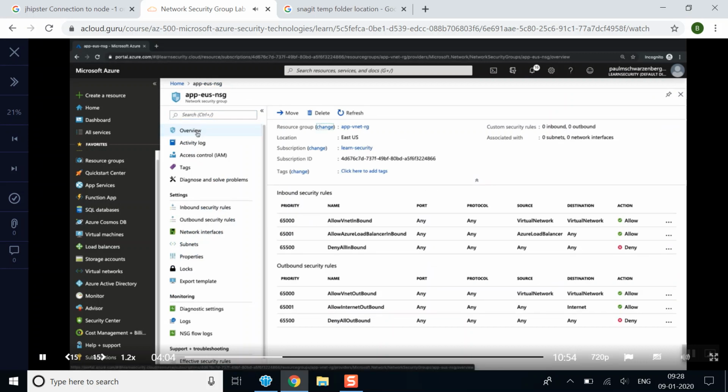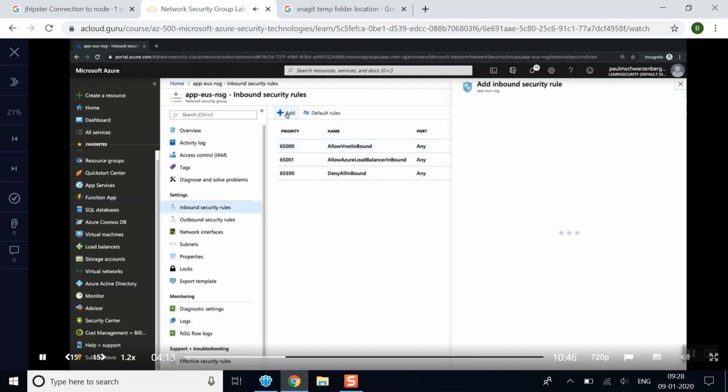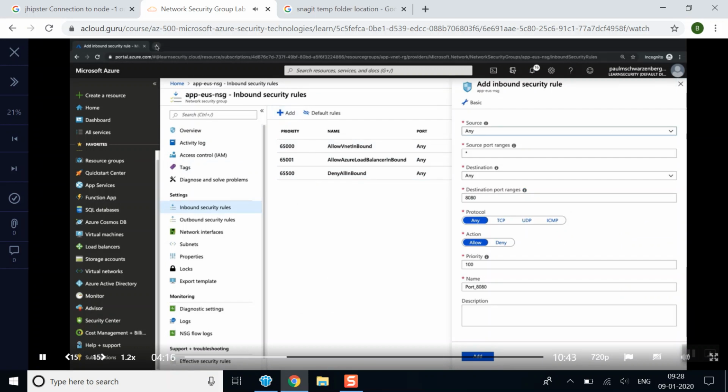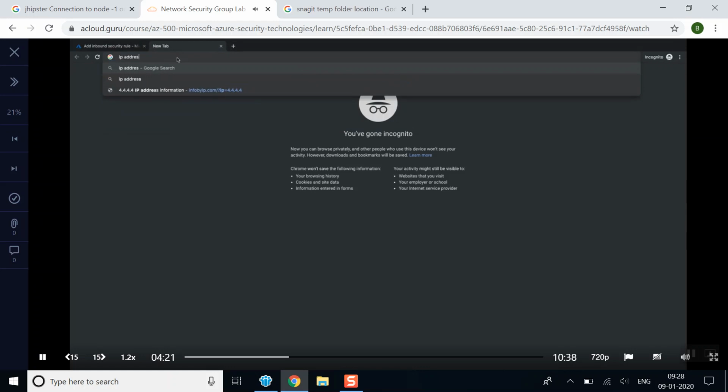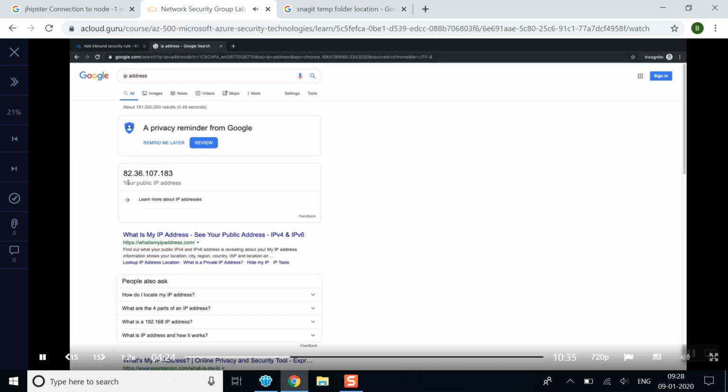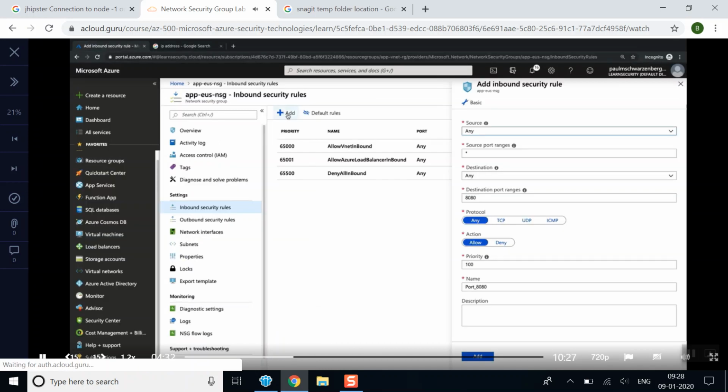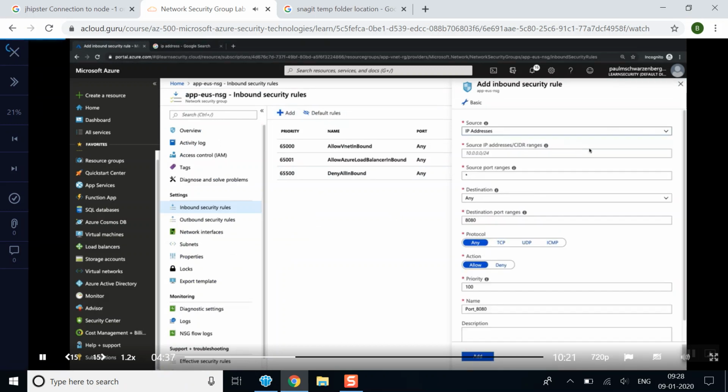You'll see the Microsoft default inbound and outbound NSG rules. Select Inbound Security Rules, Add, open a new browser tab, search for IP address, copy your public IP to the clipboard, select Add. The source type should be IP addresses. Paste in the IP address from your clipboard.